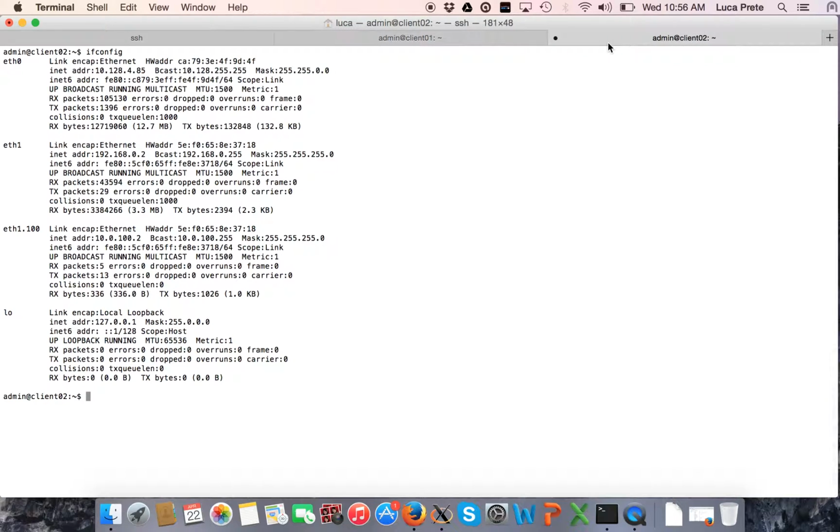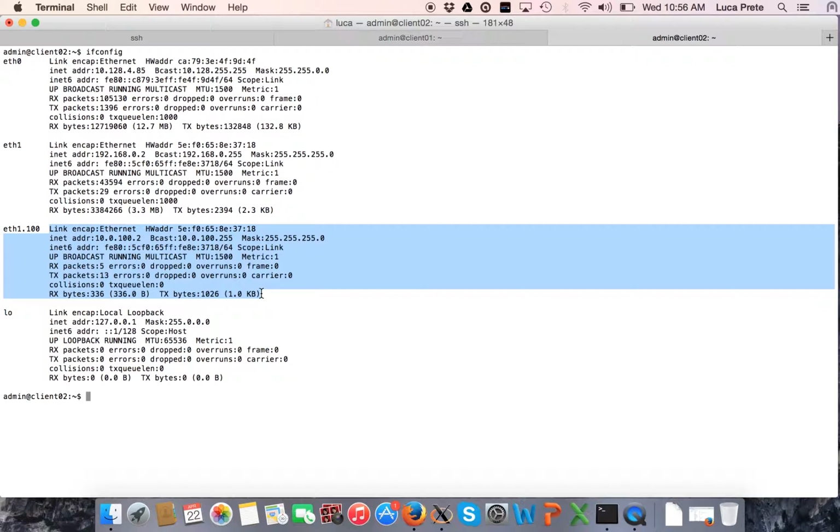In exactly the same way, we did the same thing with client 2. Of course, in this case, we give to eth1 an address able to talk to the second interface created in Quagga. In the same way, we gave to the interface eth1.100 a second address able to talk to the first address configured on the tag interface on client 1.